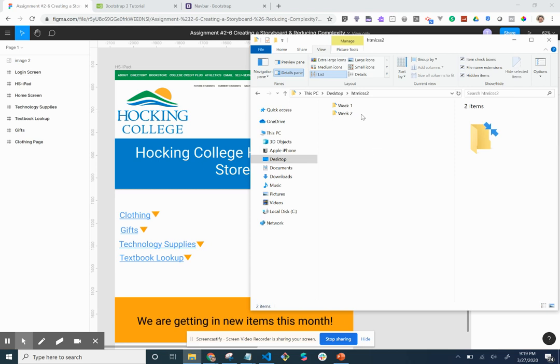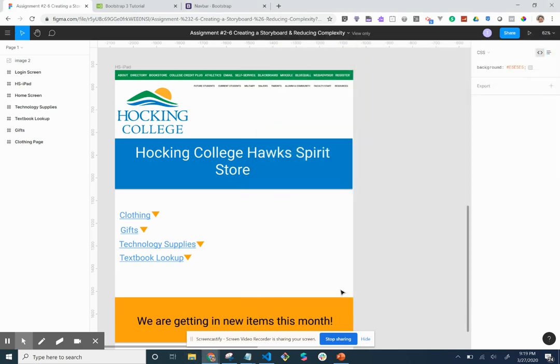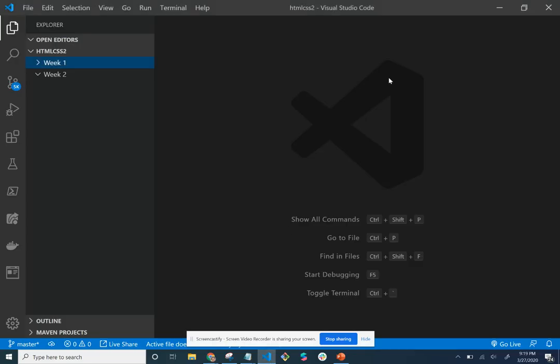But one thing I probably did not tell you as a specific step is I want you to create a folder just for organizational purposes. That's HTML, CSS2 for this class, and then do a week one folder. Everything that we did last week, put in week one. Everything we're going to do in week two, put in week two, and you get the idea. So I'm in week two, and I got a week two folder, and I'm already in VS Code.